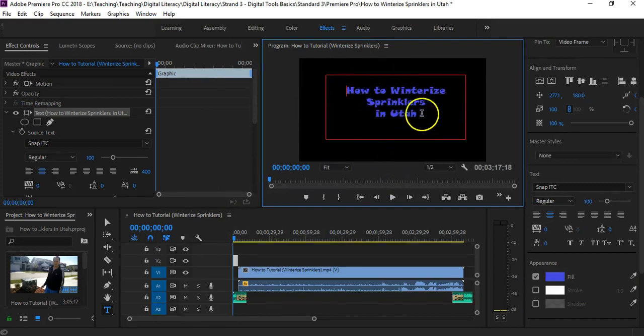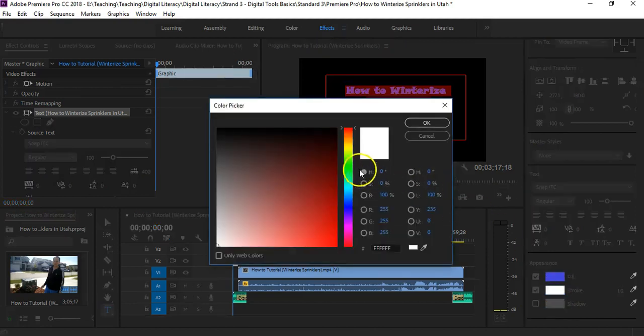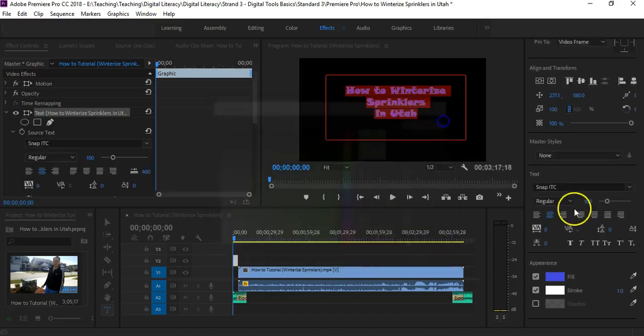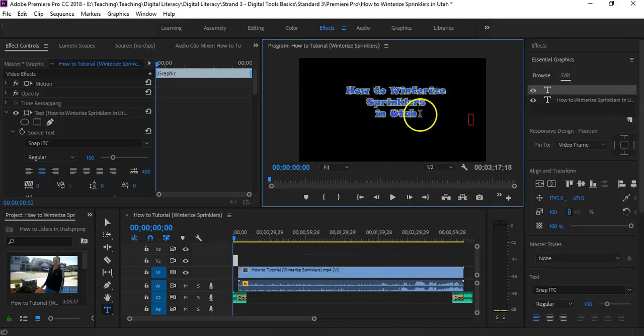There we go. And I'm also going to highlight it again, and I want to give it something called a stroke. A stroke is a border around the letters. So I'm going to click on the stroke color, come and find a color I like. That one's good enough. And then right here, I'm going to make the size of the stroke, like how big is the border. So let's try 10. Hit enter, and you can see that green border. So I like that, so I'll just leave it at 10.